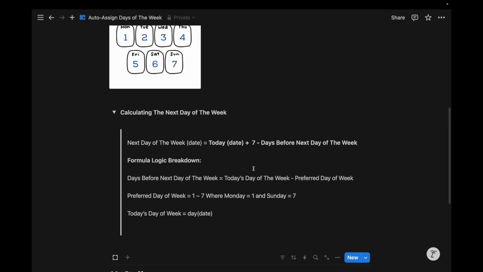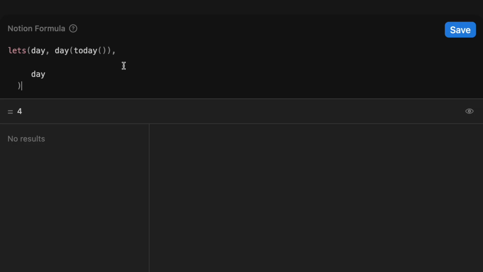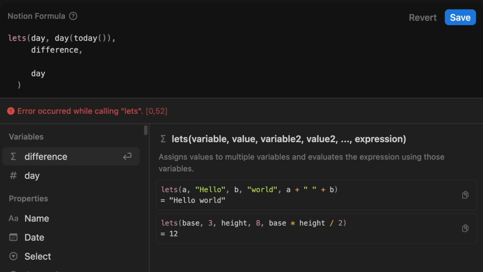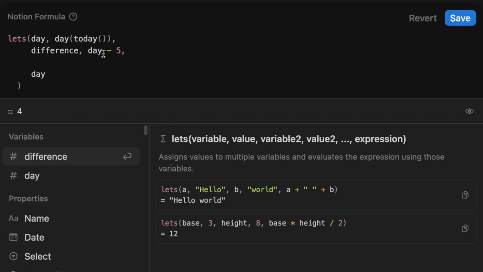And so if I look at this logic that I've shared, we need to add 7 to today's date and then subtract the days before the next day of the week. And to subtract the days before the next day of the week, we need to calculate the difference between today's day of the week and the preferred day of the week. So we need to calculate that difference within this formula. In our case, I'm going to add difference, and the difference here is day minus Friday, which Friday is going to be 5. So the difference within this calculation is going to be day minus 5.